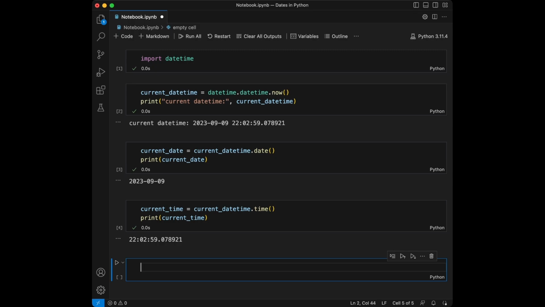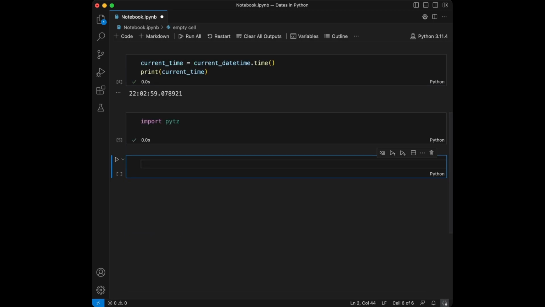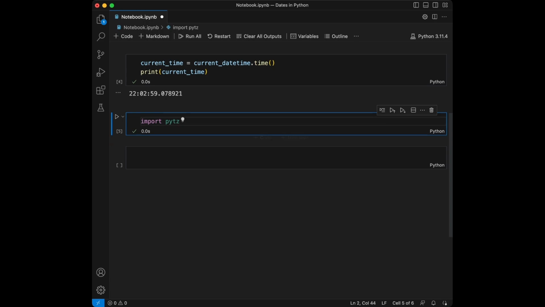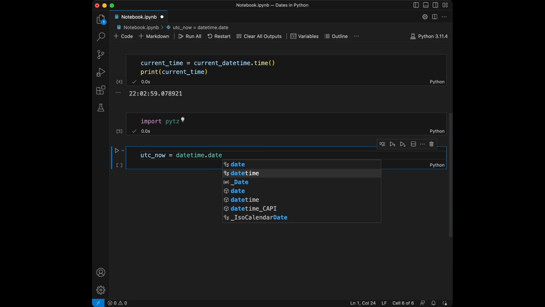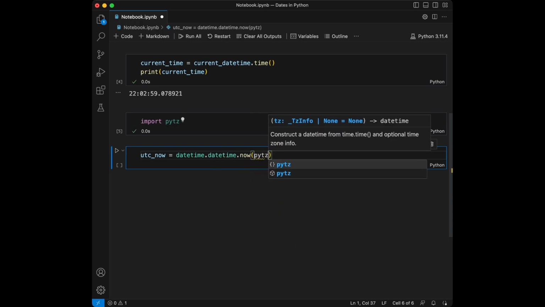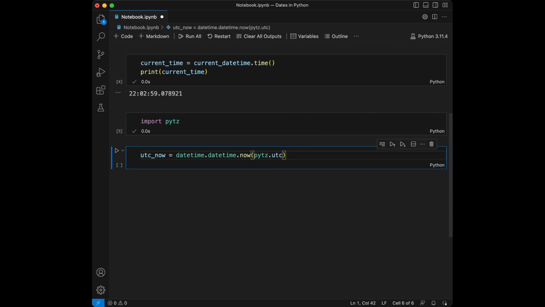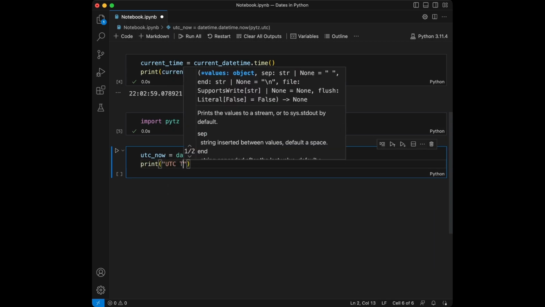Now let's talk about the time zones. If you are dealing with data from different geographical locations, you will have to convert dates and times to various time zones. Let's import pytz here. Here it is. So we are going to work with time zones here, and let's get the current time in UTC. We will say utc_now is datetime.datetime.now() with pytz.UTC, and we will print the UTC time.